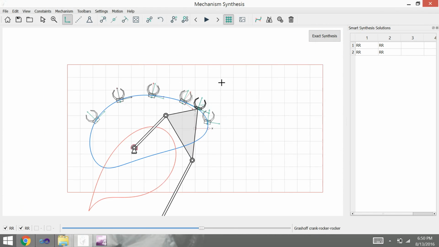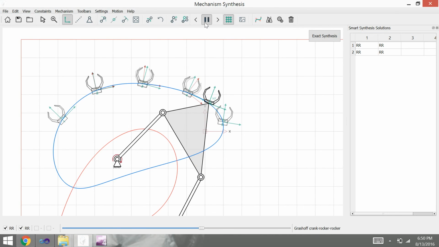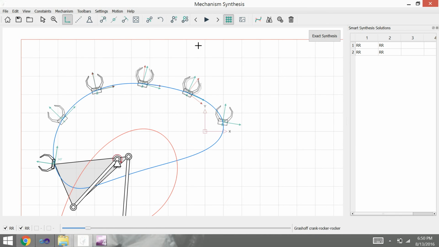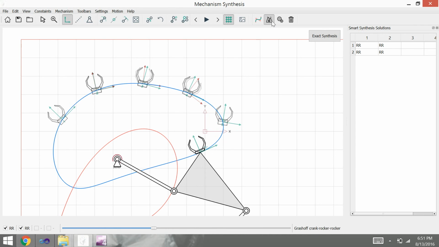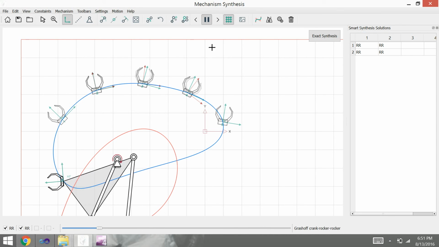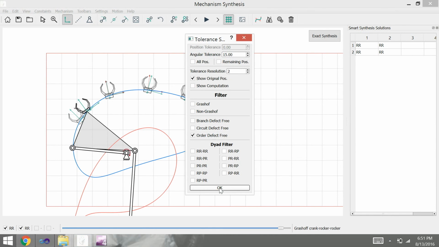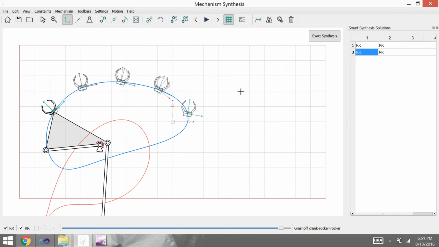Next we will discuss another defect called an order defect. In an order defect, if the given positions are not in order, like the mechanism is not passing through the given sequential order, then that mechanism is said to have an order defect. And 4MDS removes the mechanisms which have order defects if we choose this function, order defect free. Fortunately in this case, both of these solutions are order defect free. So we can choose this order defect free function and you can see it gave us the 2 solutions because they both are order defect free.